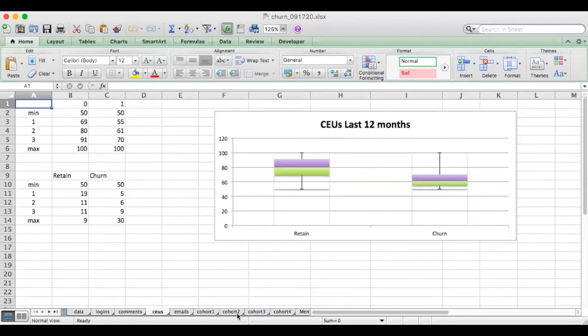Whereas if I come into CEUs, even though these are smaller total areas, it looks like these 2 boxes are quite different from each other. And it doesn't really even look like there's much overlap in the middle 50% at all. I would feel very comfortable using this as a predictive metric, probably more so even than the logins one. Just visually, they look quite substantially different from each other.